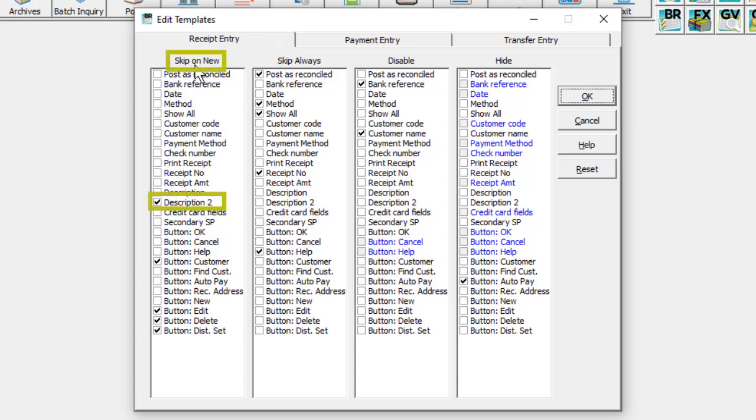Skip on New means that only for new batch entries will pressing the Tab key bypass this object and move to the next one on the list. Editing existing batch entries will continue to highlight the object for editing or access, and clicking the field or button is always possible. Skip Always means that for either creating or editing a batch entry, pressing the Tab key will bypass the object, though clicking with the mouse is still possible.